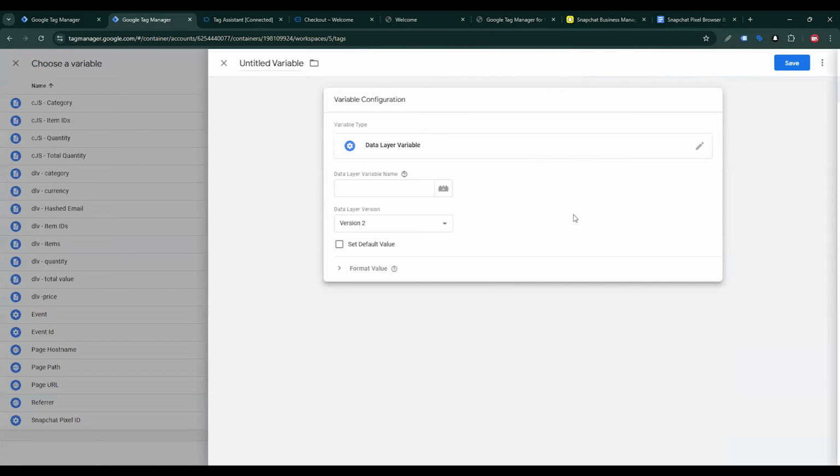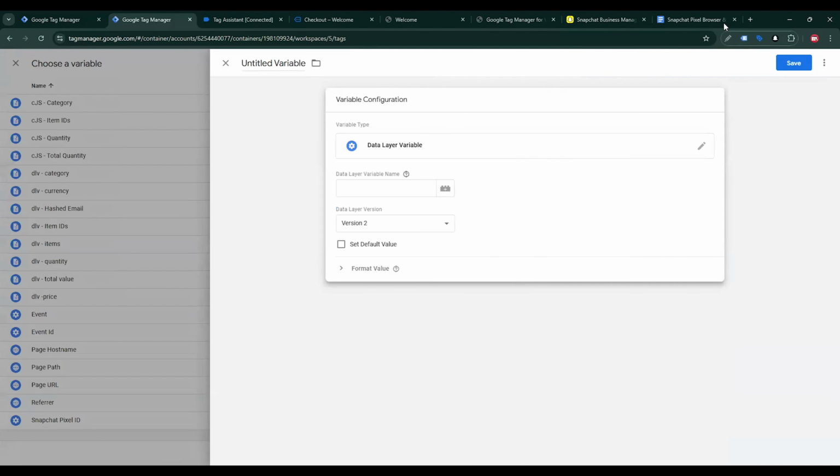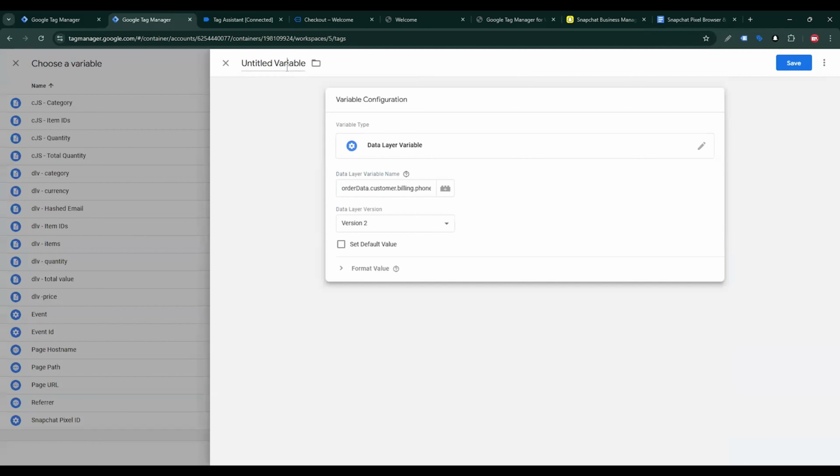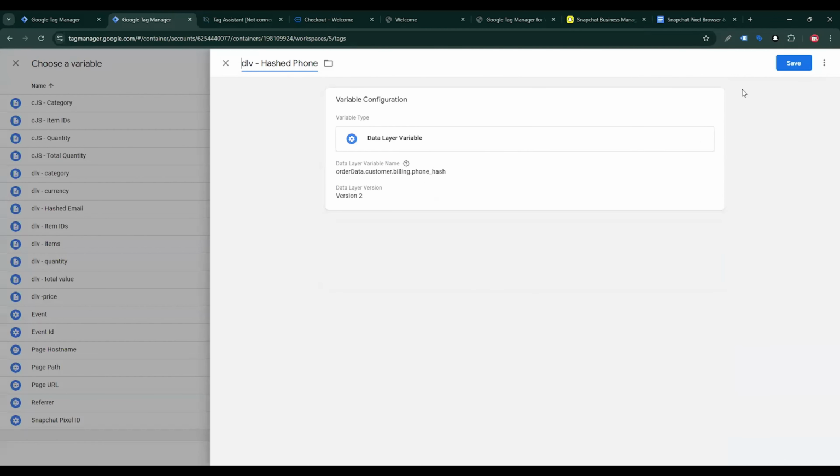Again find the data layer variable, then go back to my sheet, then copy this code, then paste here, then go back again, then copy this part, then paste here, then click save.